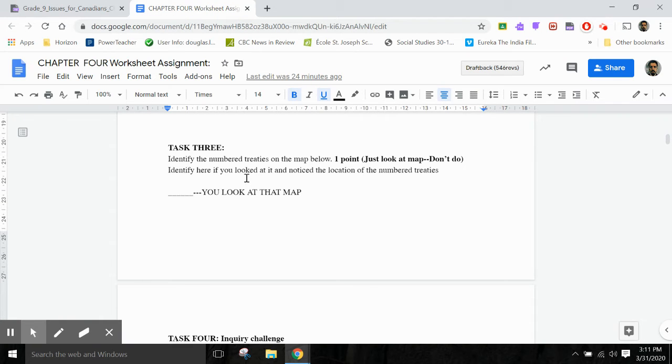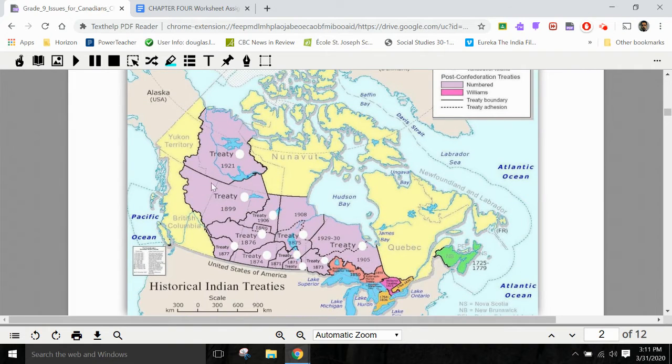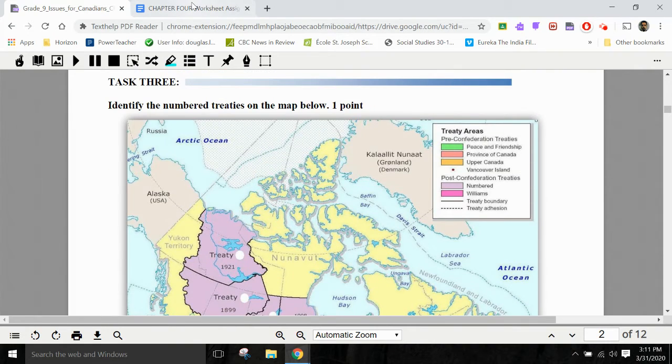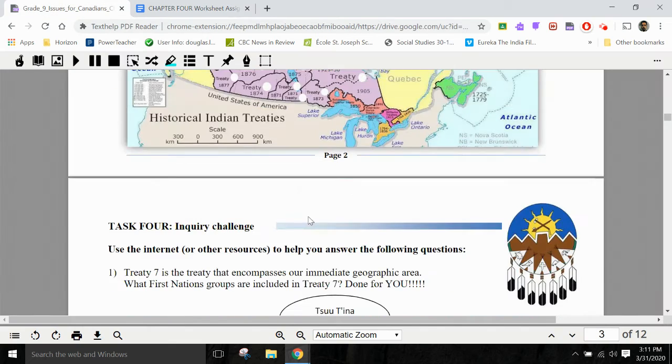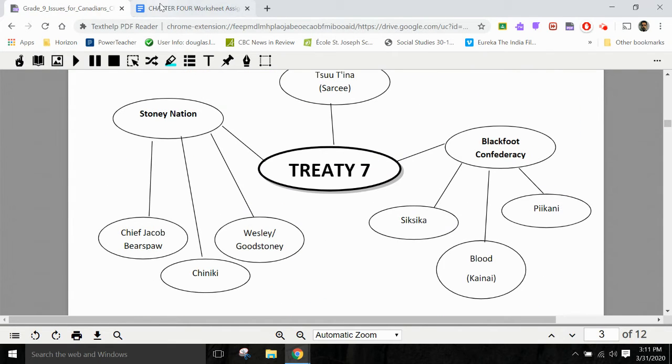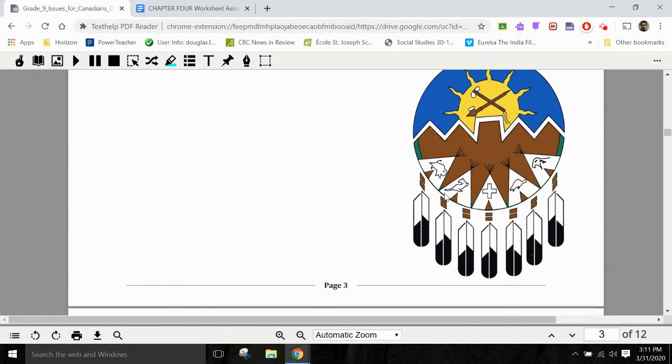Task 3, make sure you look at the mind map right here that's found in your textbook. Task 4, obviously the first question you don't need to do. That's this one here. It's already filled in. The second question, you'll have to draw from your reading and understanding to answer that question. You'll look at the logo, which is found right here.